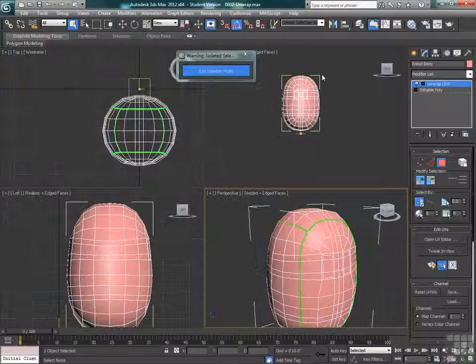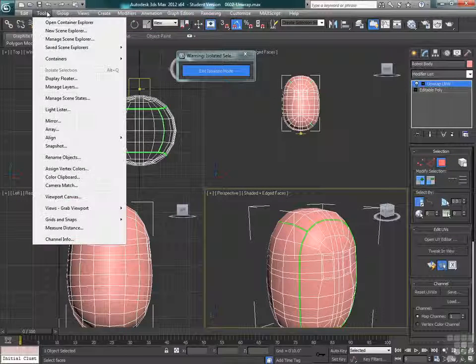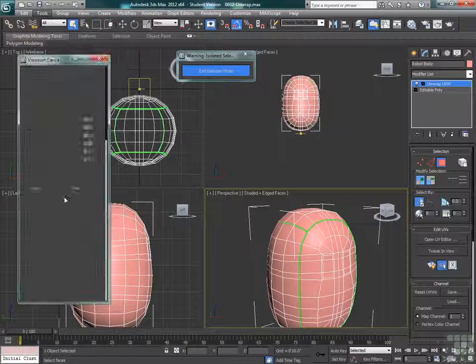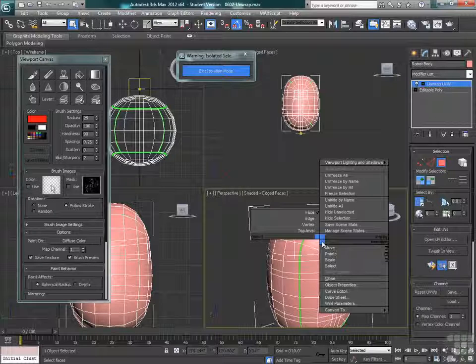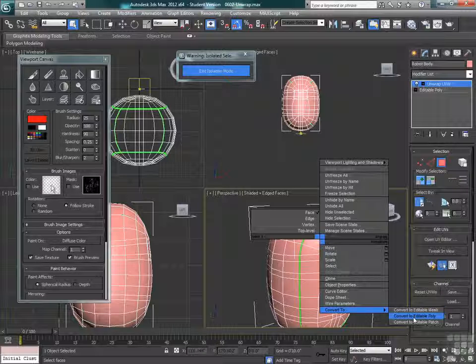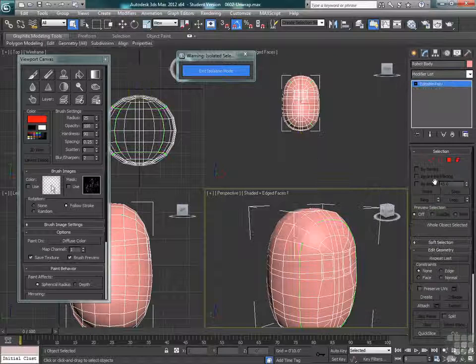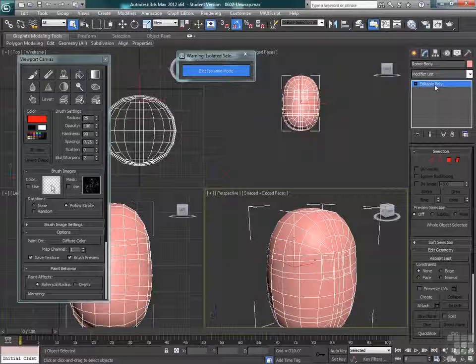All right, so we can close that, and then we're going to go to Tools, Viewport Canvas. The Viewport Canvas tool is going to allow me to paint directly on my object. Now, if I don't want to see any of these seams on my object in my viewport, I can just right-click and convert it to an editable poly. By doing that, I'm basically baking in the unwrap into my object, so the unwrap is still there, it's just baked into the edit poly level.